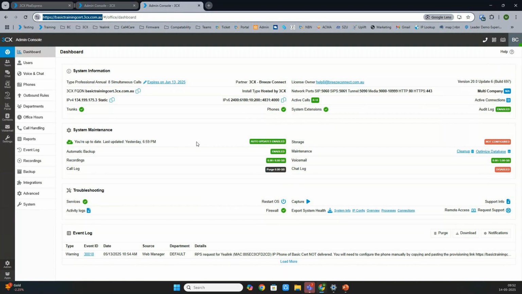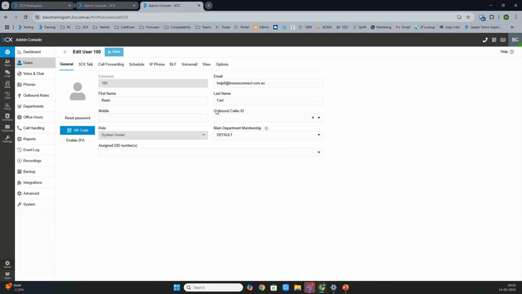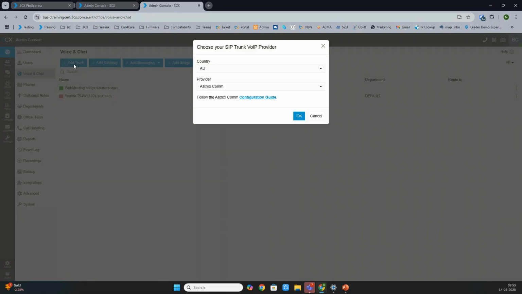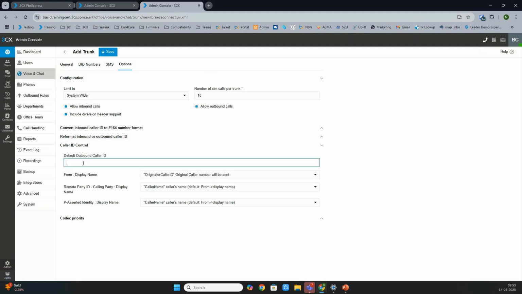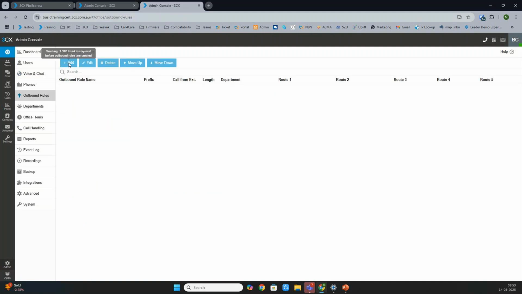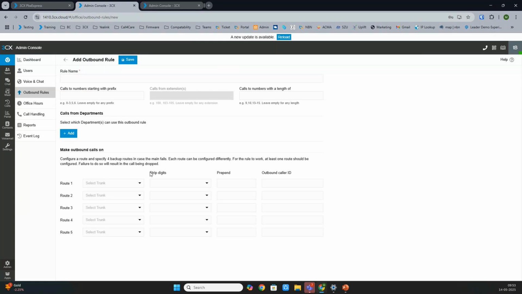So the three places you can set up a caller ID: the first is the user level. If you go to users and go into the user, you can see the outbound caller ID, and you can enter what it needs to show there. Or you can go to voice and chat, go into a SIP trunk, and if you go to options and caller ID control, this is the second place that you can enter a caller ID. Or if you go to outbound rules and click add, this is the third place where you can add the outbound caller ID.